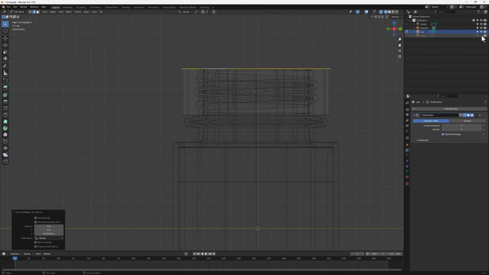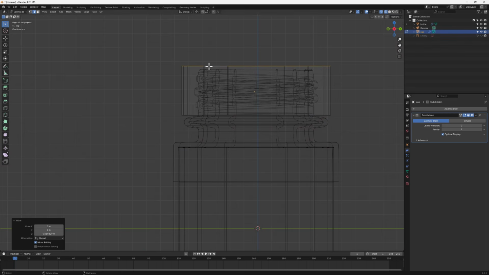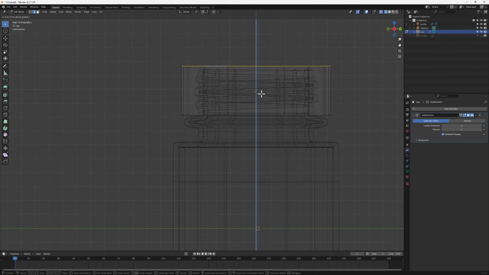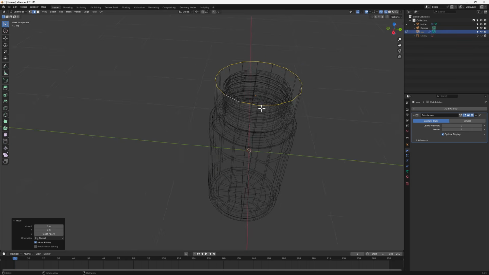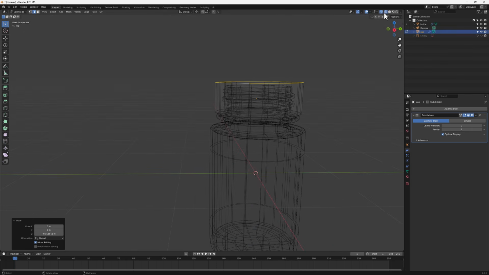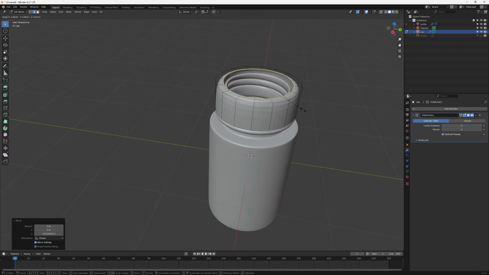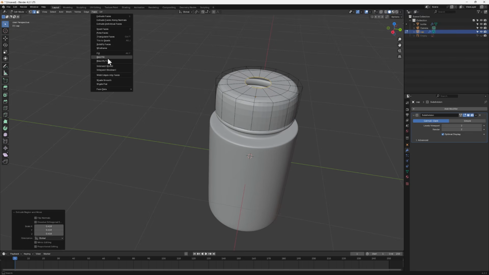So at this point we can hide our empty, we don't need it. Yeah, so this is what we want, like this, right? Yeah, so let's just extrude it up a little bit, like this, and then let's fill it inside, right? So let's go back to our solid shading view, E extrude, S to scale, E extrude, S to scale, and then we can fill it with our grid fill once again, right?